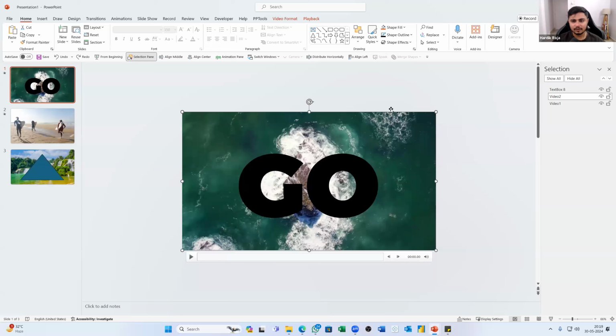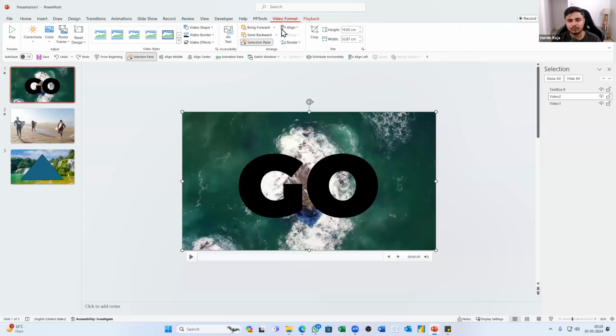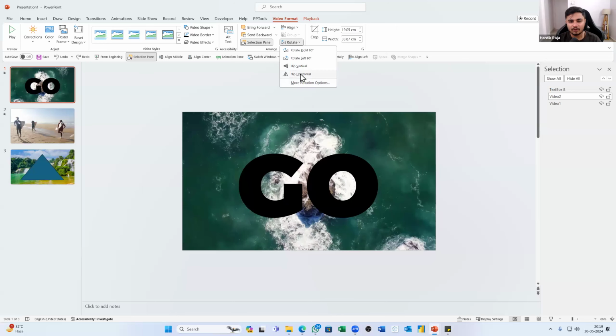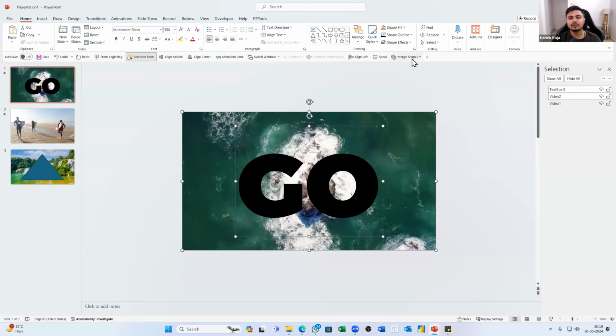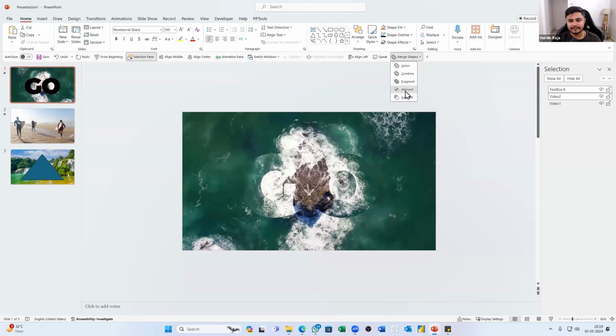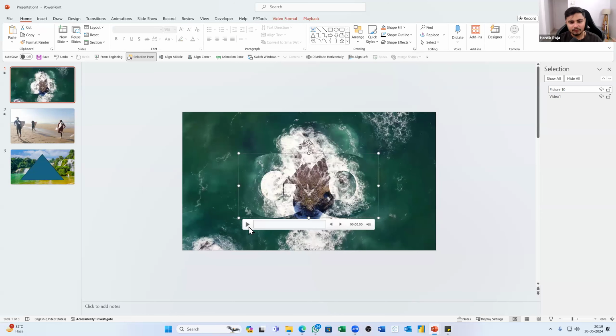One more thing which we forgot to do, guys, is that after renaming the video, we have to flip it horizontally. Hardik, why? Then only there would be a difference, right? So I'm going to go to video format and flip it horizontally. Now I will select the video. I will select the text box. I will go to merge shape and I will intersect, and see this. We have got the video, which you can play also. It's a text box plus a video, a combination of both of them.